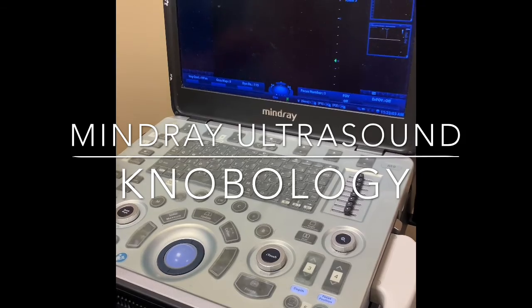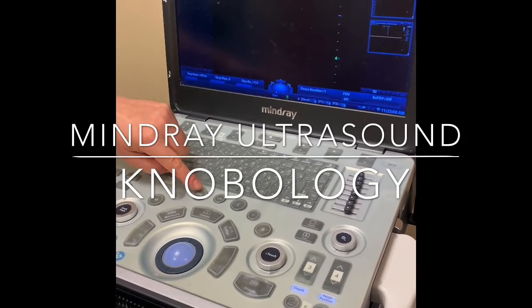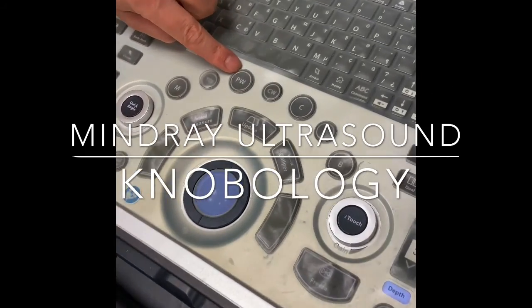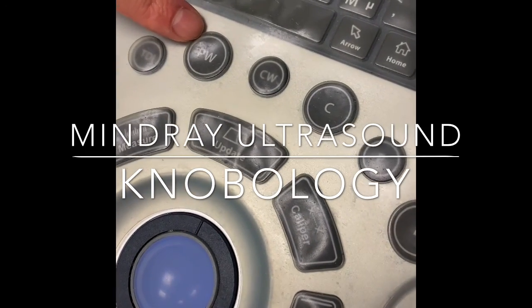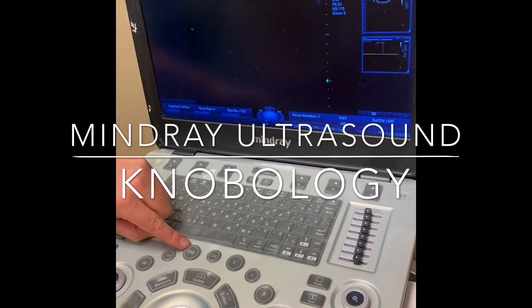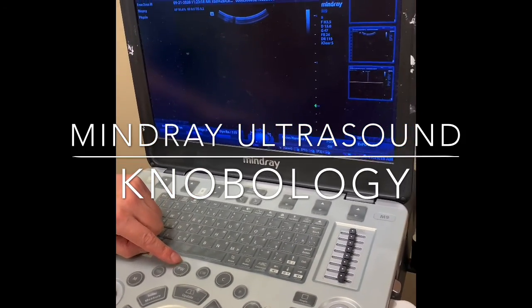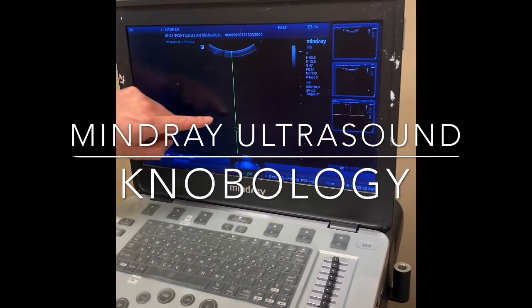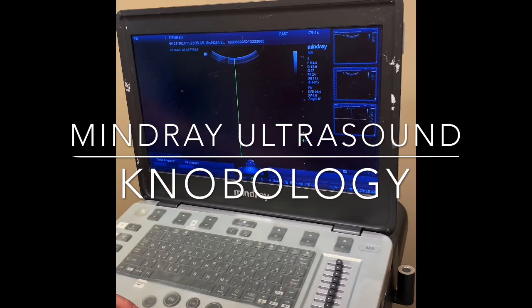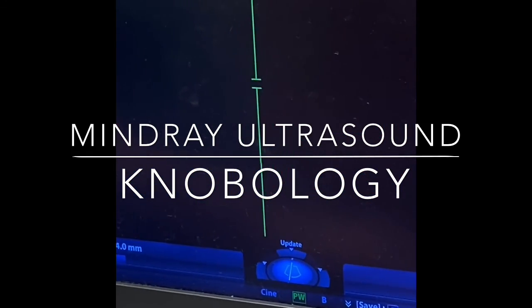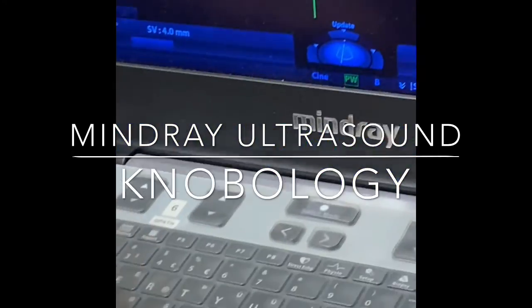The last function that we're going to talk about is pulse wave Doppler. Sometimes, especially with vascular access, it could be tricky identifying a vein from an artery. If you come across this situation, this could be very helpful. If you press this button, you will see that there's a line with a gate on the screen.